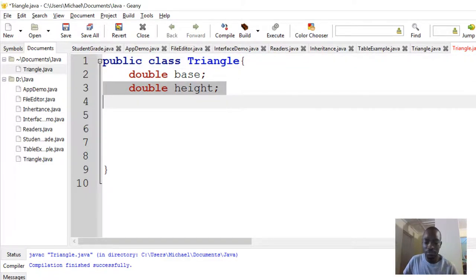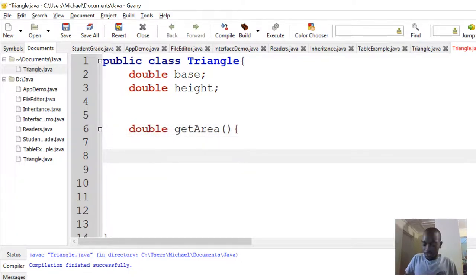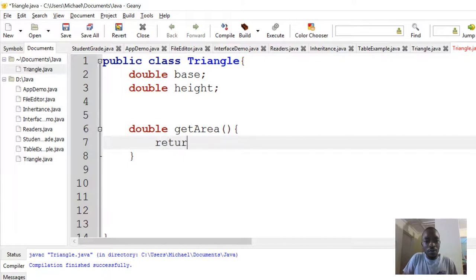So we can do that through a method. Remember, methods are ways that objects communicate with other objects, pass information or get information from other objects. So what we want to do is declare a method called getArea. Now this method will return double. Okay, so what we want it to return is the value of our computation of base multiplied by the height multiplied by half or 0.5. Great.